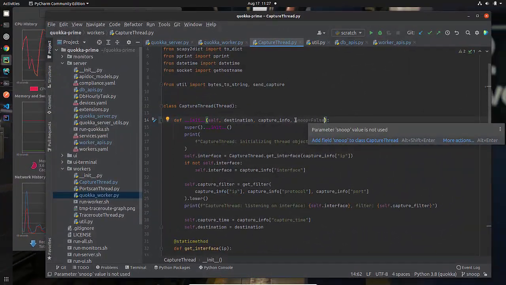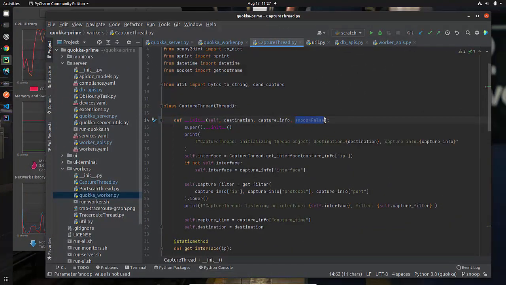So remember the difference here: when I set a default value when I am doing the definition of the method, I set it right here. That's my Snoop equals false. I don't actually use it yet. I'll do that in a minute.